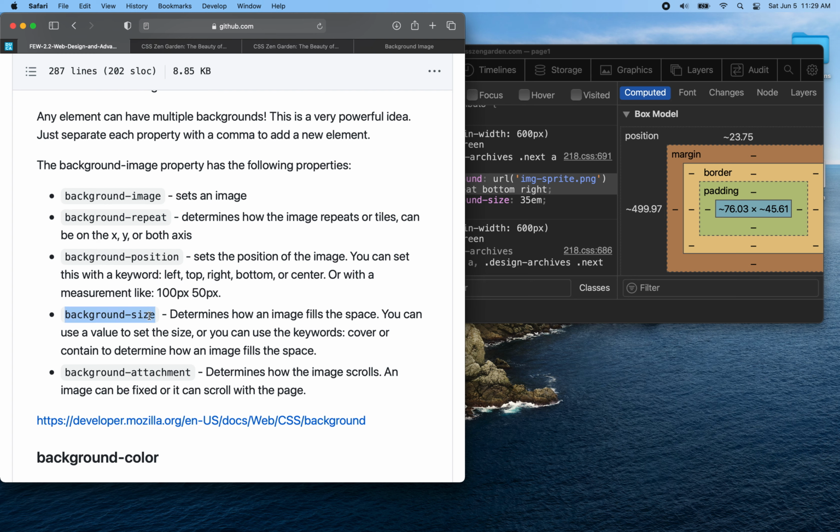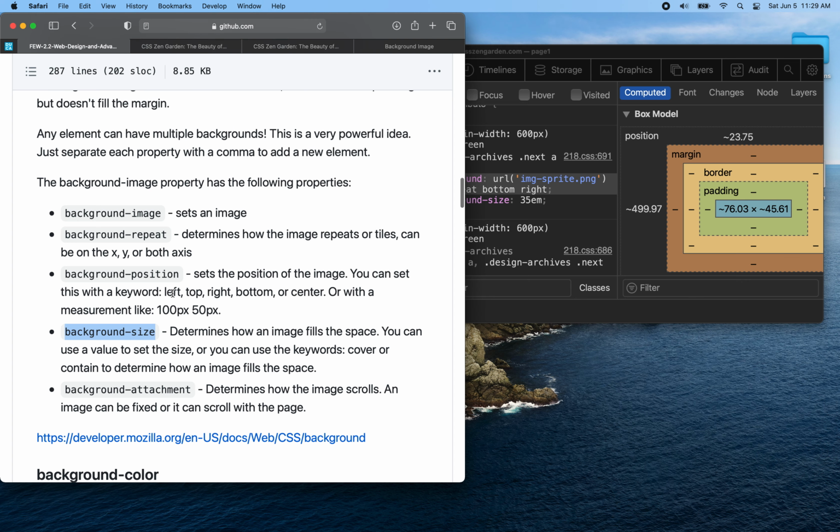So back to background size. Here you can set the size of the image and it determines how it fills the space. And there's a couple keyword options that are really useful for this. Essentially what we've got to realize is that when we set the background image property, it's going to be filling another block or another element.